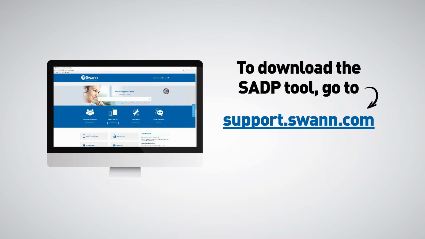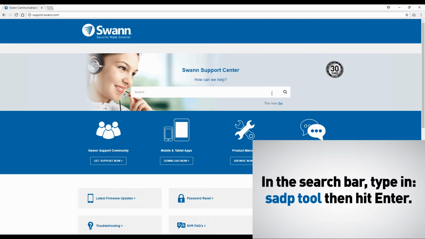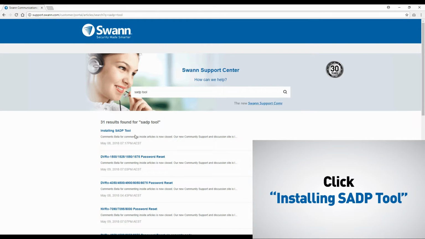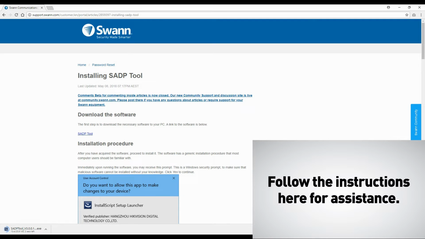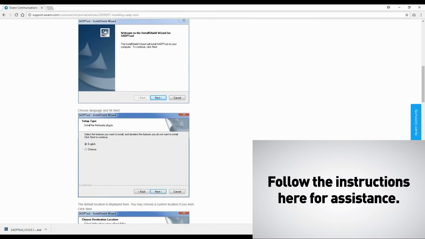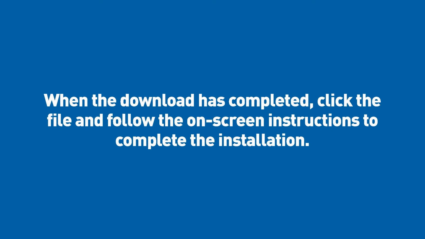To download the SADP tool, go to support.swann.com. In the search bar, type in SADP tool, then hit enter. Click the Installing SADP tool link, then click SADP tool to download. Follow the instructions here for assistance. When the download is completed, click the file and follow the on-screen instructions to complete the installation.